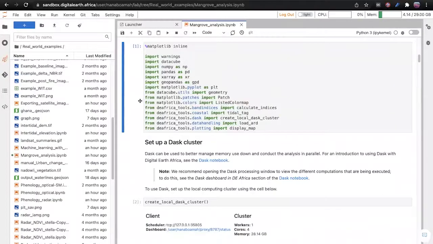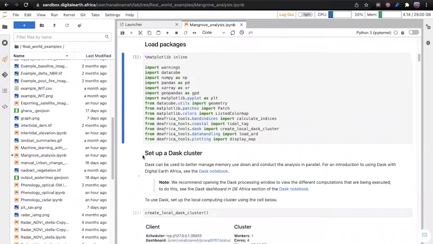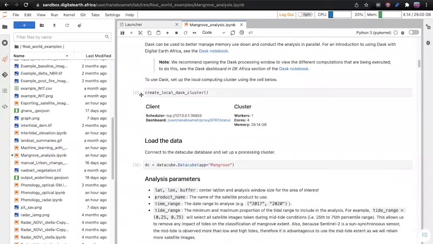So the first cell here is the loading of packages. If you want to do it manually at your end, you can select this cell and click on the play button. Once you click on the play or run button, it will execute this particular cell for you. Then the next step is to create a local Dask cluster. That helps in the loading of the datasets. It makes it easier for you to load a chunk of the datasets gradually for you to visualize and also use.